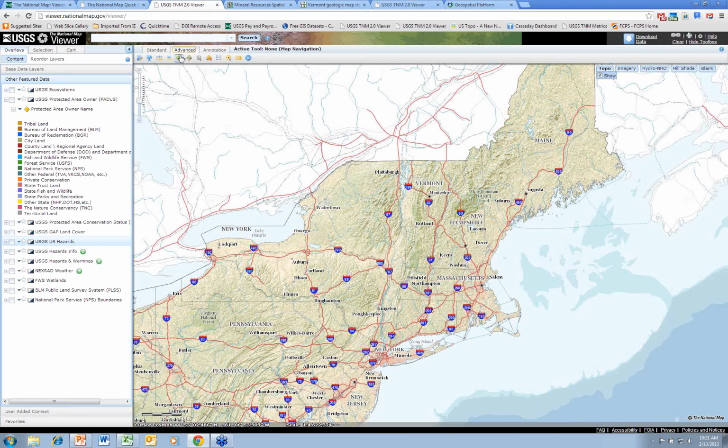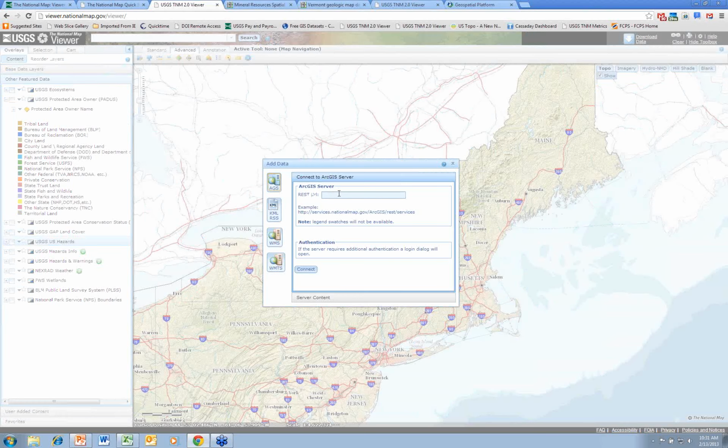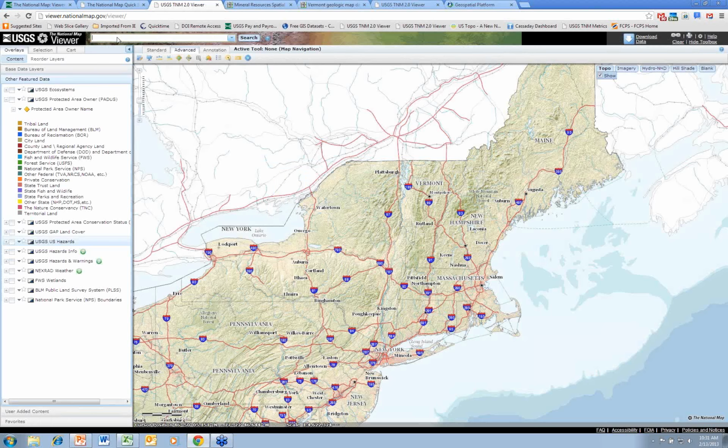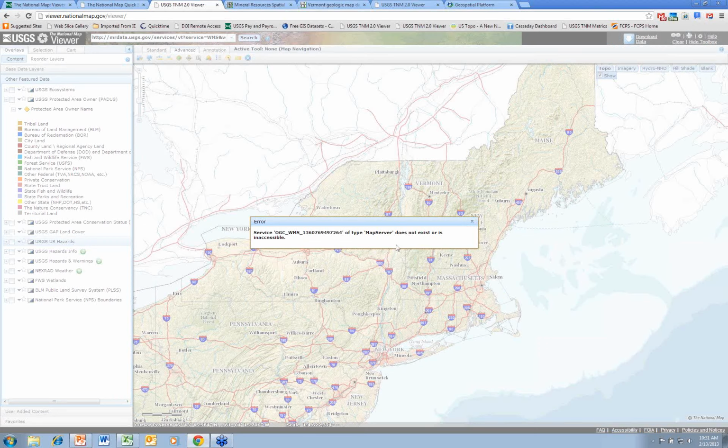There is an advanced tool for adding data. I'll show that just in a moment too, where you can add an ArcGIS REST URL, a KML file, or a web map service, or a web map tile service, and you can add them all to the map. But you don't even have to know that tool is there. You can just paste it into our search bar. I'm going to hit enter, and it should go out.